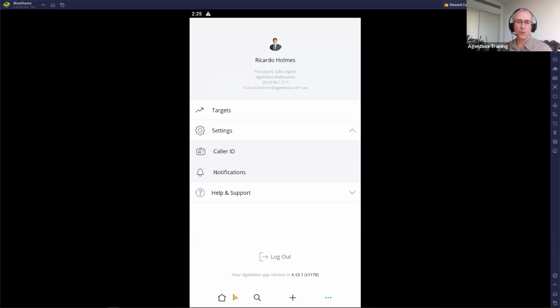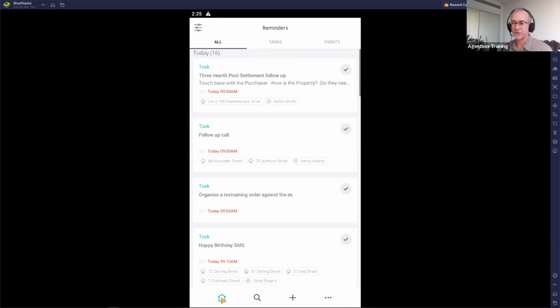So now let's look a bit more at some of the extra functionality in the app that people often aren't using. Often agents may be using the app more predominantly to add their open for inspection, open home attendees. But from the app, you can add and action tasks, call reminders. You can book private inspections, book appraisals. There's so much more you can do.